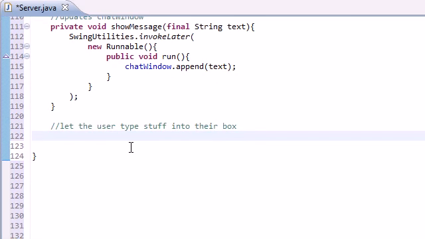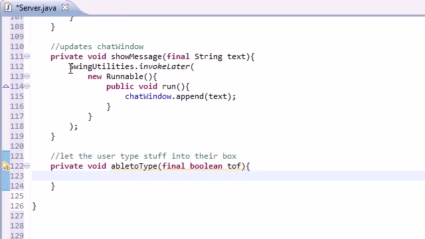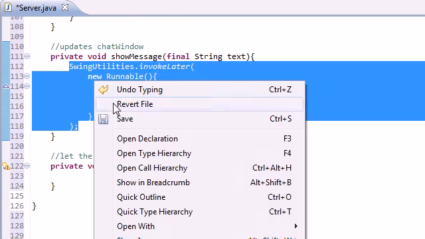Alright, so now what I want to do is create private void able to type. I think that's what I named it. And here we're just going to pass in final boolean true or false. Whenever it's true, that means the user is able to type things. Whenever it's false, the user is not able to type things into their text box. So actually what I can do is copy all of this right here.